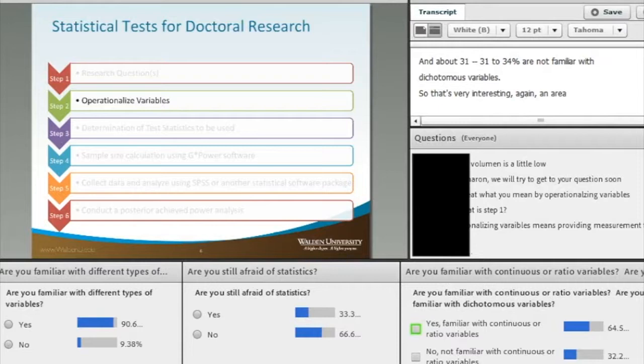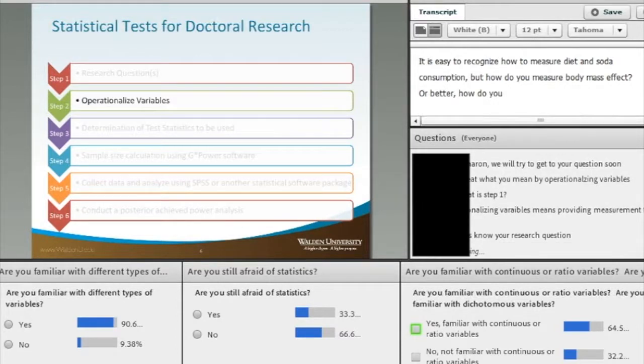It is easy to recognize how to measure diet and soda consumption, but how do you measure body mass effect? Or better, how do you operationalize body mass effect, Dr. Zin? Well, Dr. Dunn, body mass effect can be operationalized using a continuous variable, scale or ratio measures such as body mass index, or body mass effect can be operationalized into a dichotomous variable. The participant develops a high body mass index or does not develop a high body mass index. The cutoff point for body mass index or percentage adipose tissue needs to be supported with published literature. Even soda consumption can be operationalized into continuous or dichotomous. Dichotomous being diet soda or regular soda.